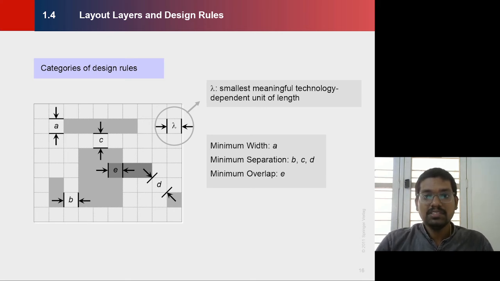What does lambda mean? It is the smallest meaningful unit of length depending upon the technology. Suppose it is a 90 nanometer technology. Then the minimum feature size is half of our technology, so lambda is 45.